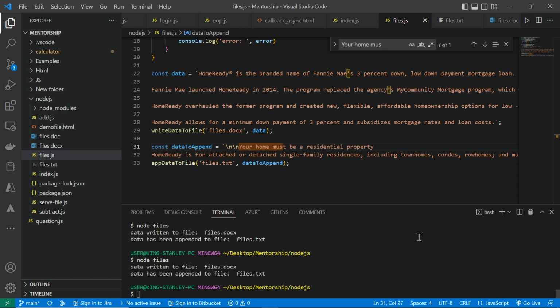Now the open method can also open a file, append the data of a file to it, and help you to write content to it. It accepts different parameters.